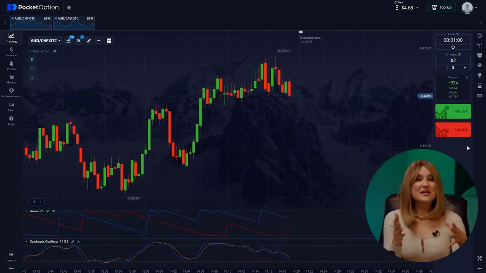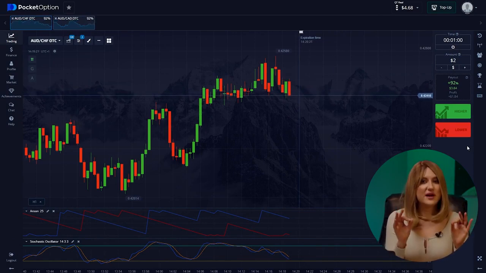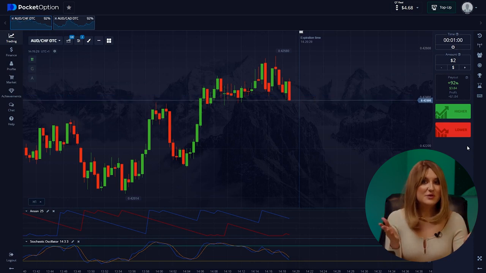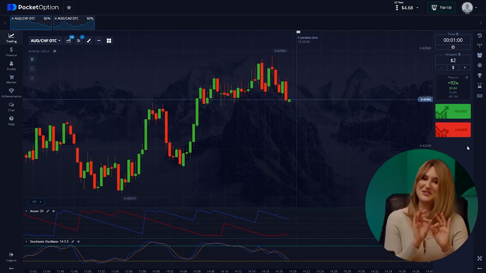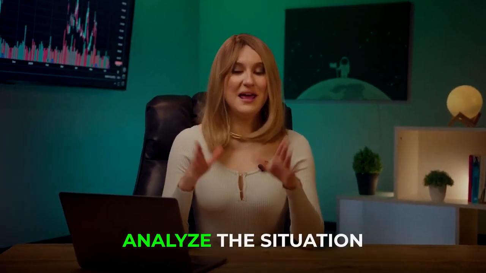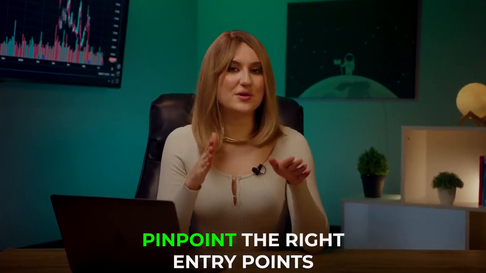For us, in trading sessions, it's crucial to pick the right direction, and that's what determines if we end up in green at the end of the session. So, it turned out great! In trading, it's crucial to analyze the situation and pinpoint the right entry points for a trade.